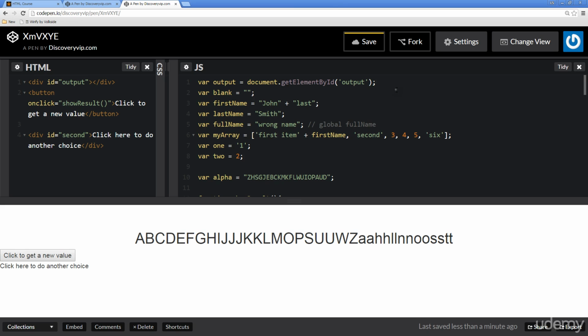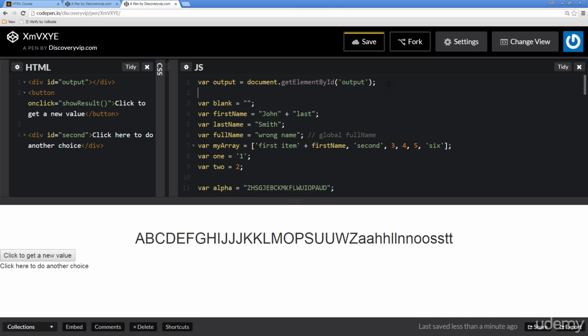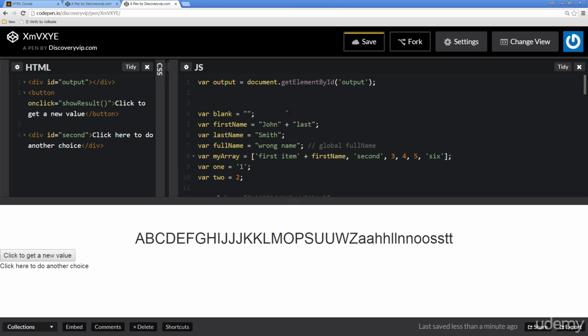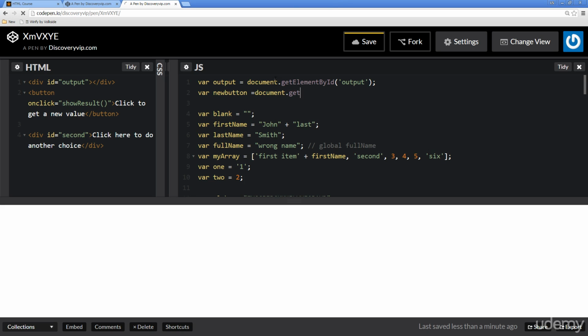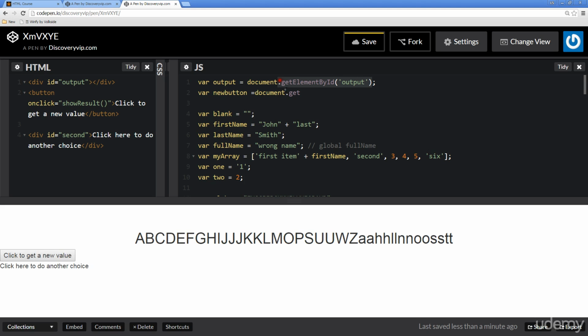So much like what we were doing here with getElementById, we're going to set up an event listener. Again, there's a few different ways to do this. We could set this up as newButton, and from here we would do document and then again that getElementById in order to select the particular element that we're looking at, and this time we called it second.